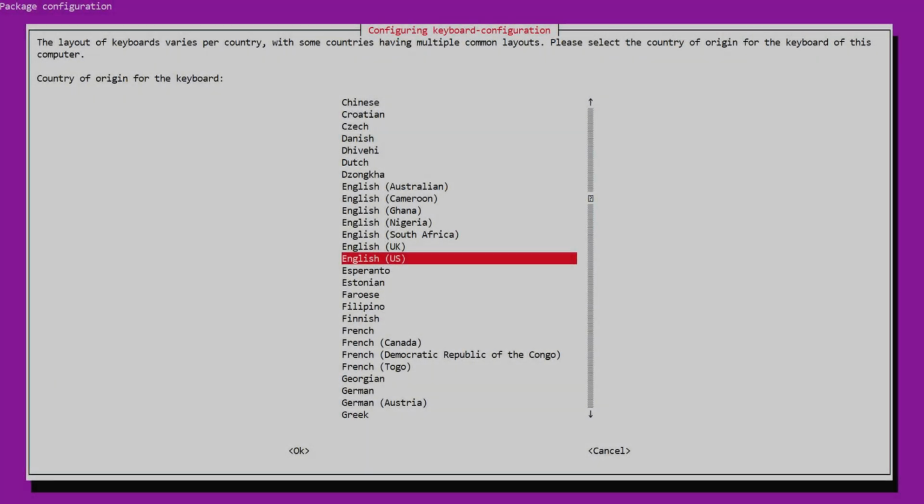Hi guys, today I will show you how to change the keyboard layout on Ubuntu server. Let's dive right in.